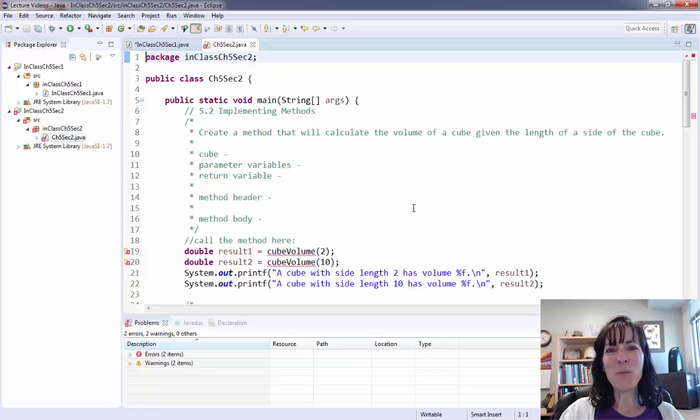Hi, I hope you're ready to learn more about methods. We are going to do some actual methods today, so it's going to be kind of fun. This is usually pretty interactive, so I'm going to pretend that you're answering me as I go. So play along. Okay, so implementing methods.